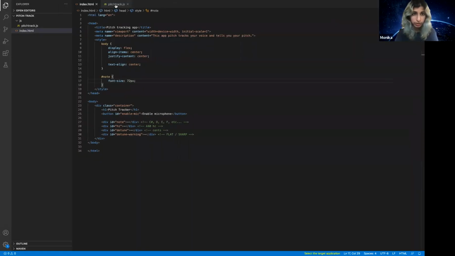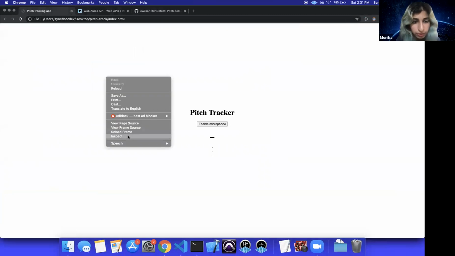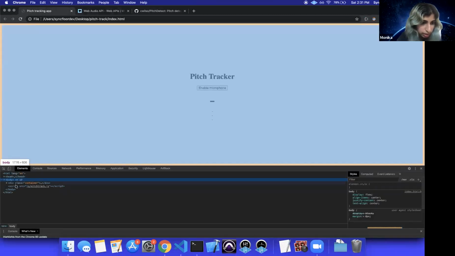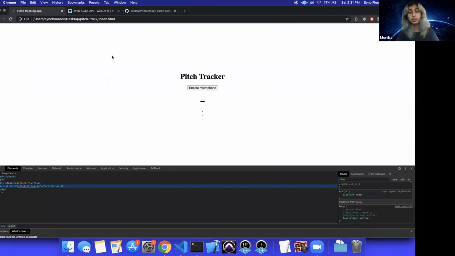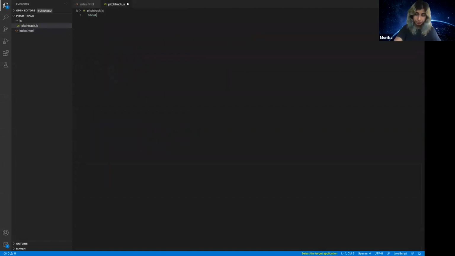So our pitch track JS file is just sitting over here, and we need to reference this. So JS pitch track JS. Now when we go into our browser, we've got access to this pitch track JS file. And now we're going to need to hook into our HTML. So I'm going to grab this enable mic element by ID. Get element by ID, enable mic.